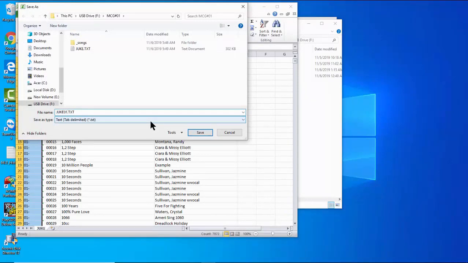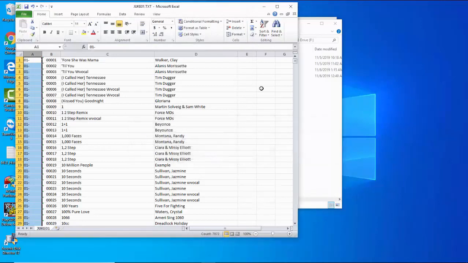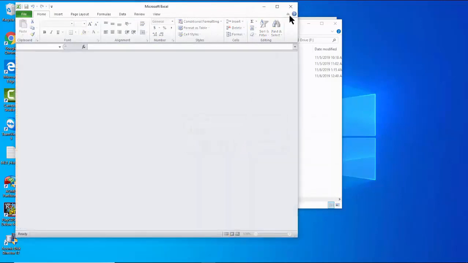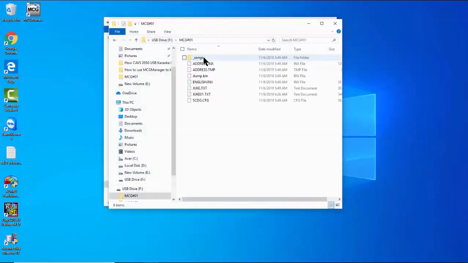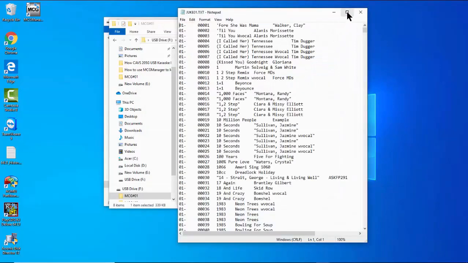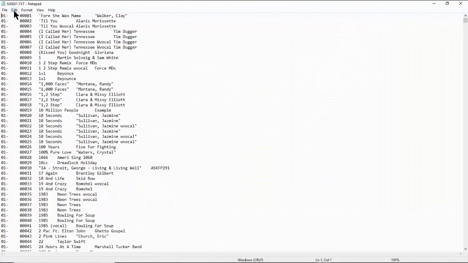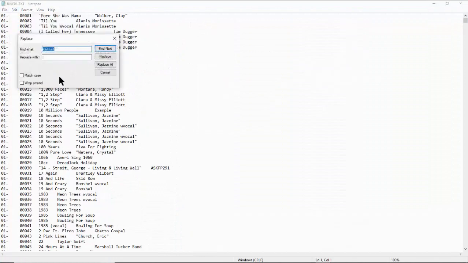Close the Excel file. You'll be asked, do you want to save the changes? Click No. Close the Excel program. Next, go inside the mcg number 01 folder. You'll see the juke2.txt file which we just saved. Open the file in Notepad.